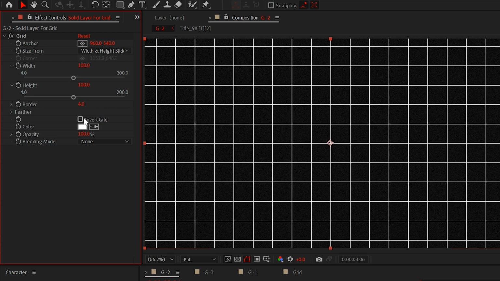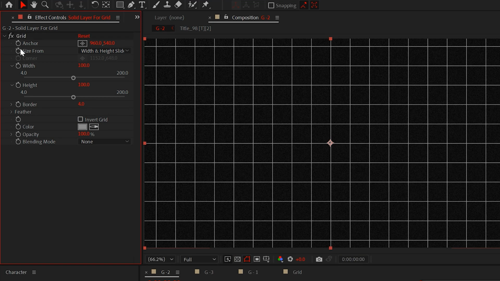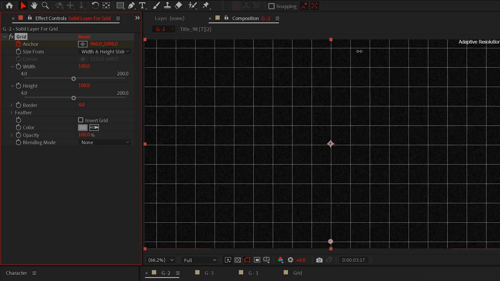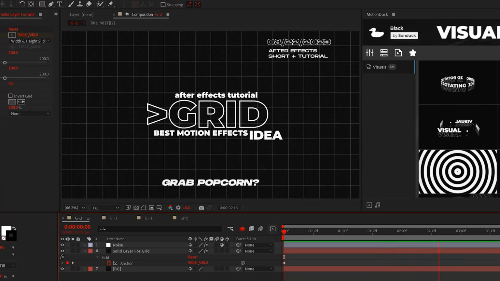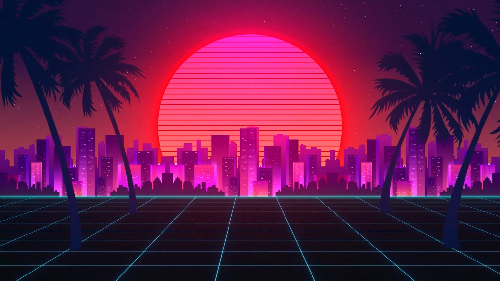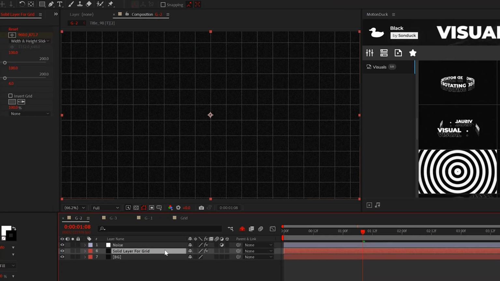And if you like, you can also change the border size and the color. And similar to the motion tile effect, you can keyframe the anchor property, and this will animate the grid. So now we have this subtle background. I also recently implemented this effect as a floor into my previous retro tutorial. And really quick, here's how to do that.